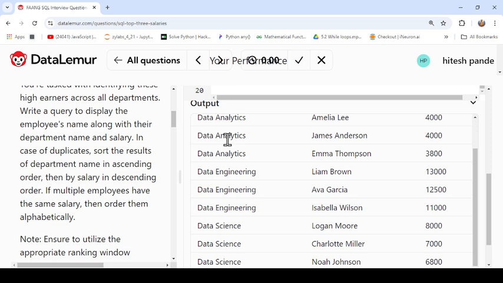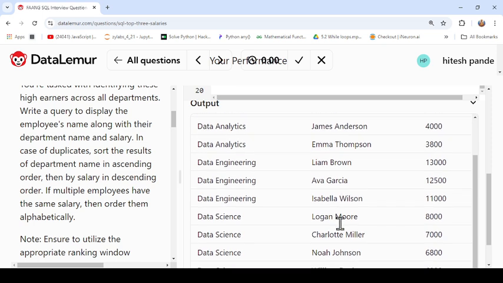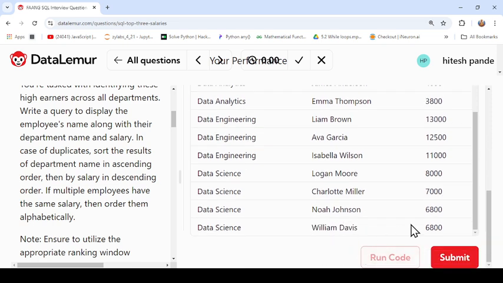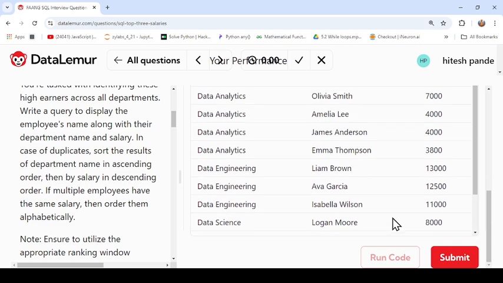Next department is data engineering. Leah Brown is earning 13,000. Another data engineer is earning 12,500. Isabel Wilson is earning 11,000. These are the top three earners from the data engineering department. Next, the top three earners from the data science department: Logan Murray earning 8,000, Charlotte Miller earning 7,000, Noah Johnson earning 6,800, and the same salary is earned in data science by William Davis, so both these employees are ranked 3. So these are the top three earners for each department, with their respective names.